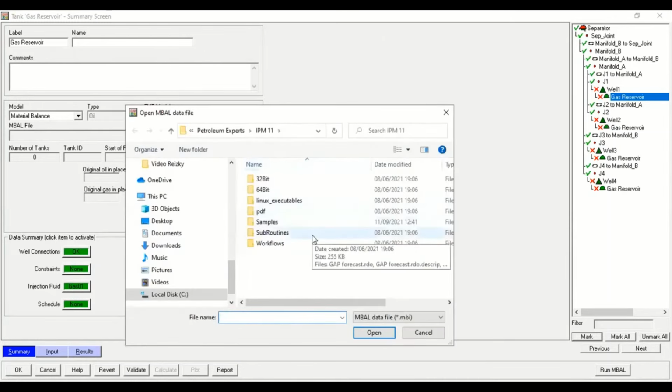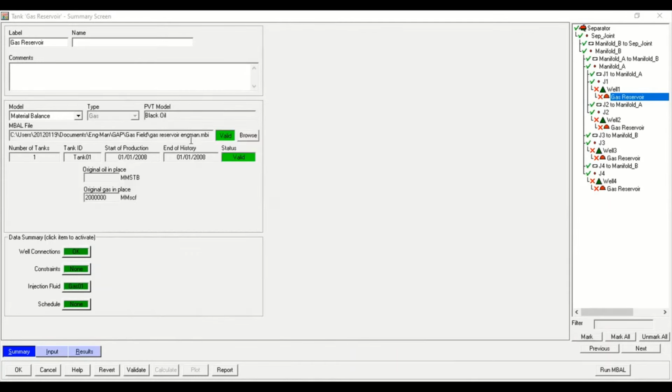Okay, and then we will select the MBAL model that we have created. This one, the file is gas reservoir Eng-Man. And as you can see, it is valid. GAP will read this, and from the MBAL model, this software knows that the original gas in place is this number.